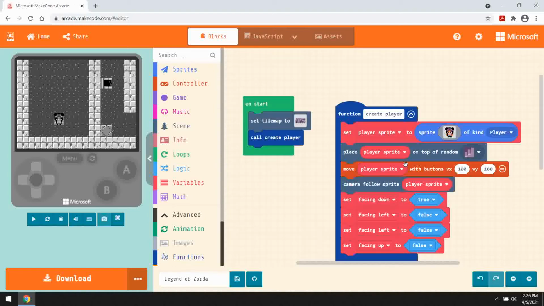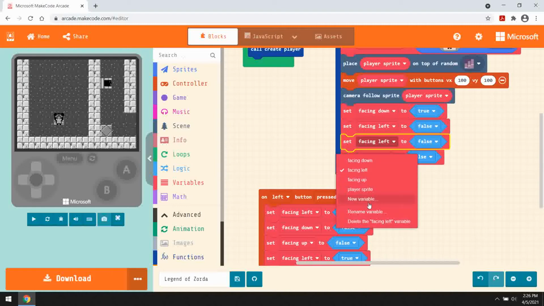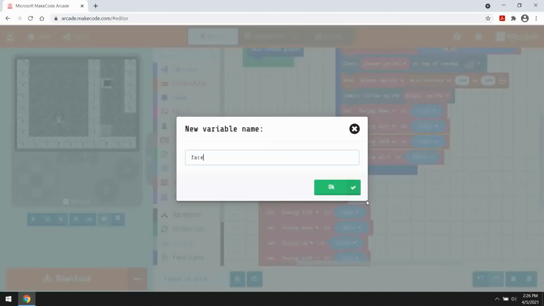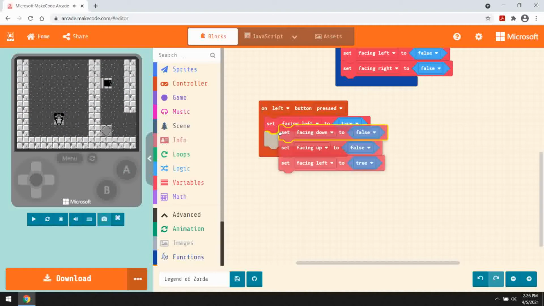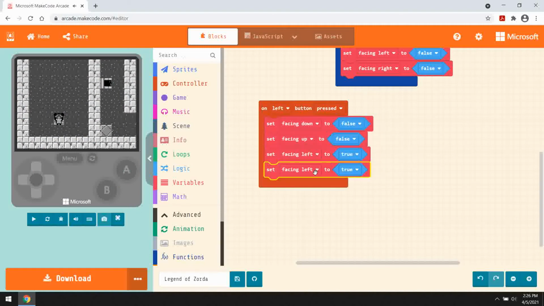Oh, do I not have, oh goodness. Facing right. So now I have down, up, left, right. Let's do them in the same order. Down, up, left, and right, except in this case, left is the only one that should be true. Whew, okay, so what do?